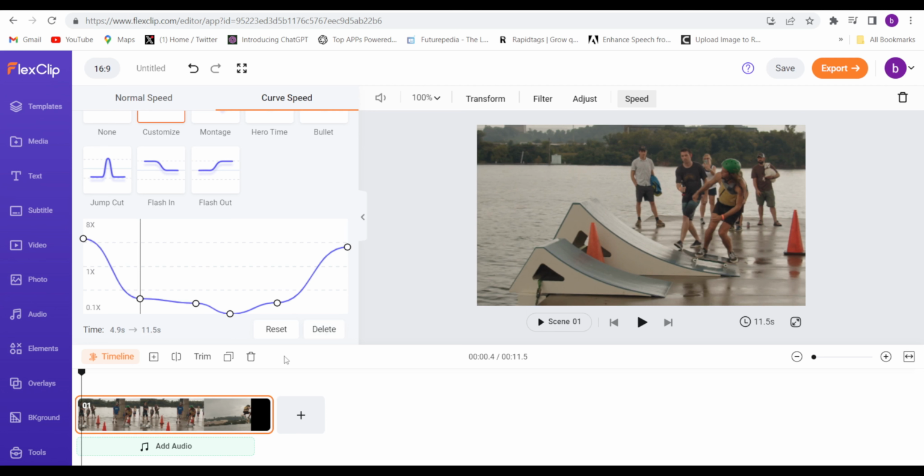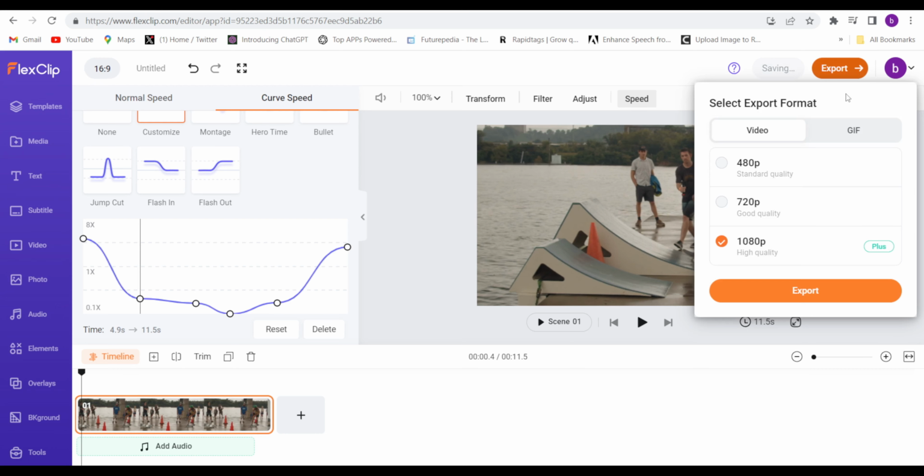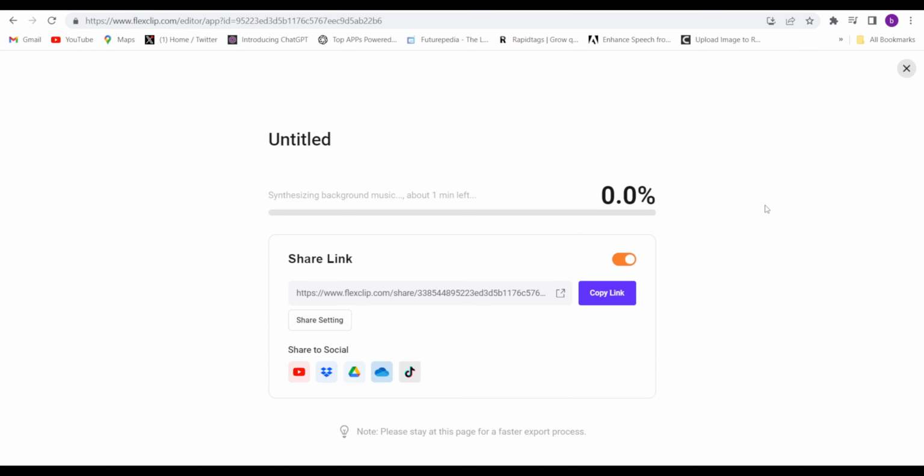So after customization, you can export it from here. And the video will be downloaded automatically.